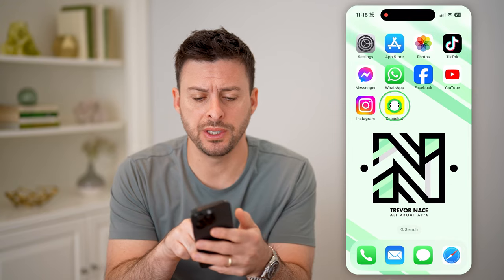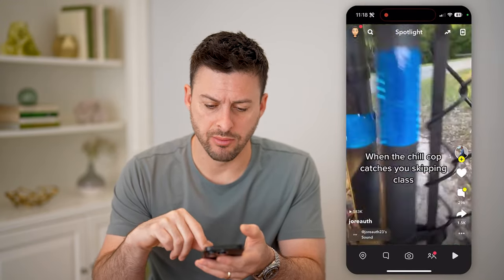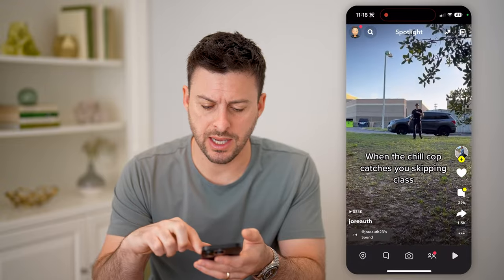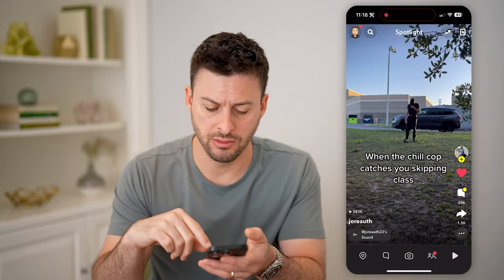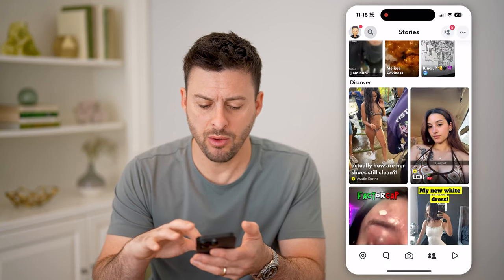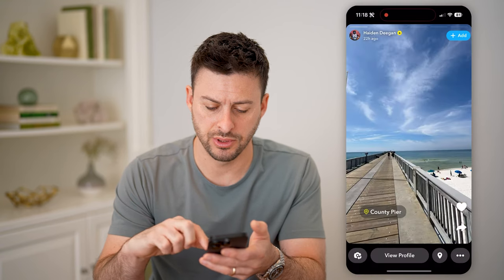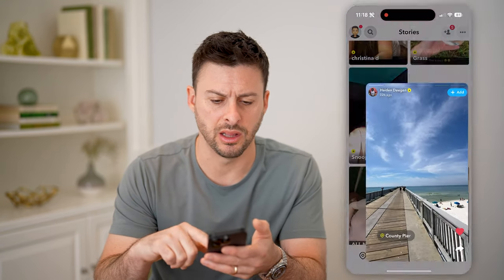Now let's open up the Snapchat app here. And I'm going to tap on the little play icon at the bottom right. And say I like this video and tap on the two people at the bottom right. And maybe I watch one of these stories and I like it. So let's watch this and hit the like button.